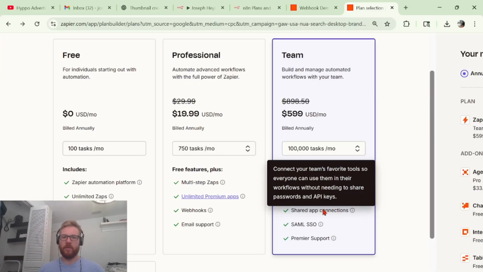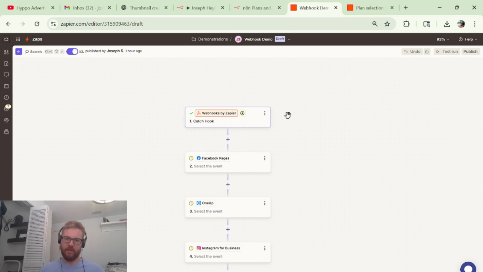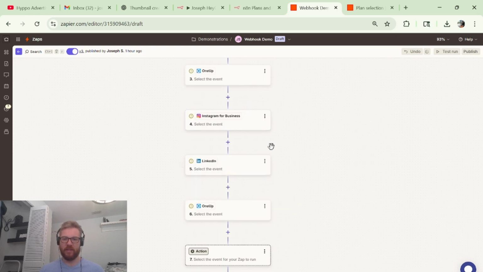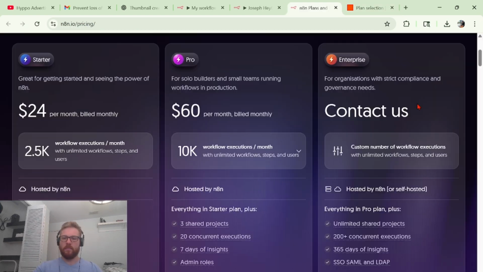Round 3, pricing. Zapier's pricing works on a per-task basis. What this means is that if you have an automation, for every step in that automation, so 1, 2, 3, 4, etc., you will be charged. And this can add up quite quickly, as just 750 tasks a month is $19.99, and 100,000 tasks a month is almost $600 a month. And if you're running a large company, this expense can add up quite quickly.